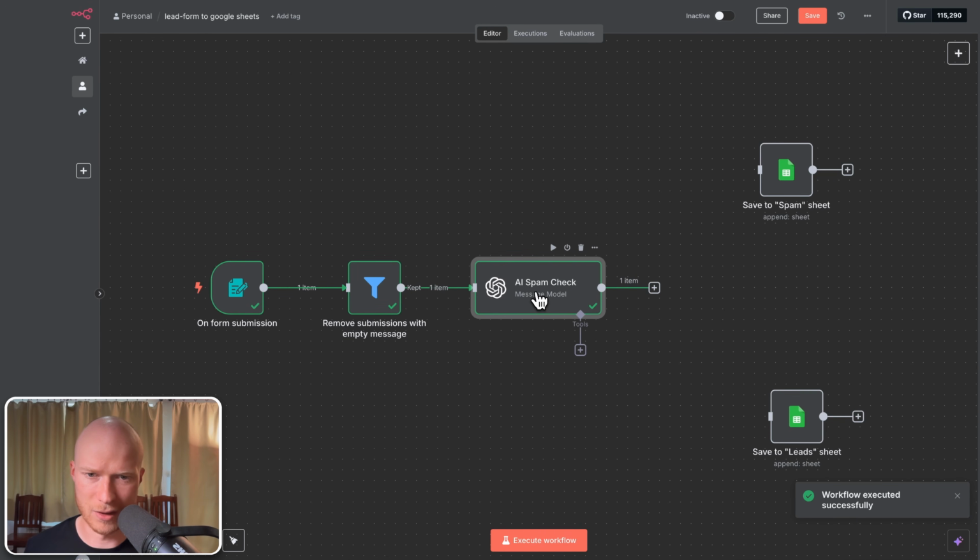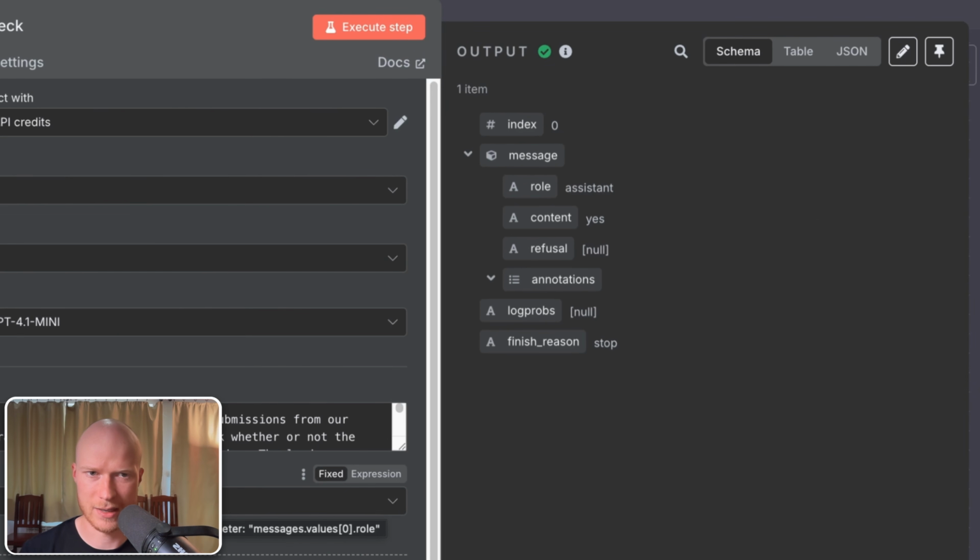And if we now have a look at this AI spam check, you can see it generated some output in the form of a data item. The important one is this called message, and then inside of that, the content. And you can see the content is yes. So that's what the AI responded with. It looked at the form submission according to our prompt and said, yes, this is spam.